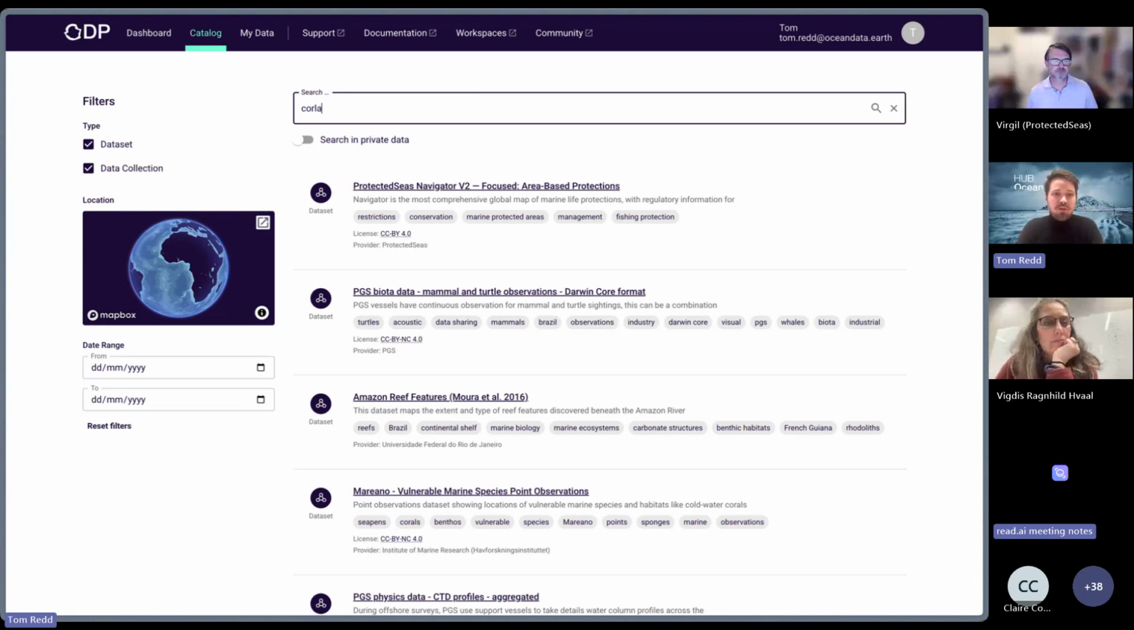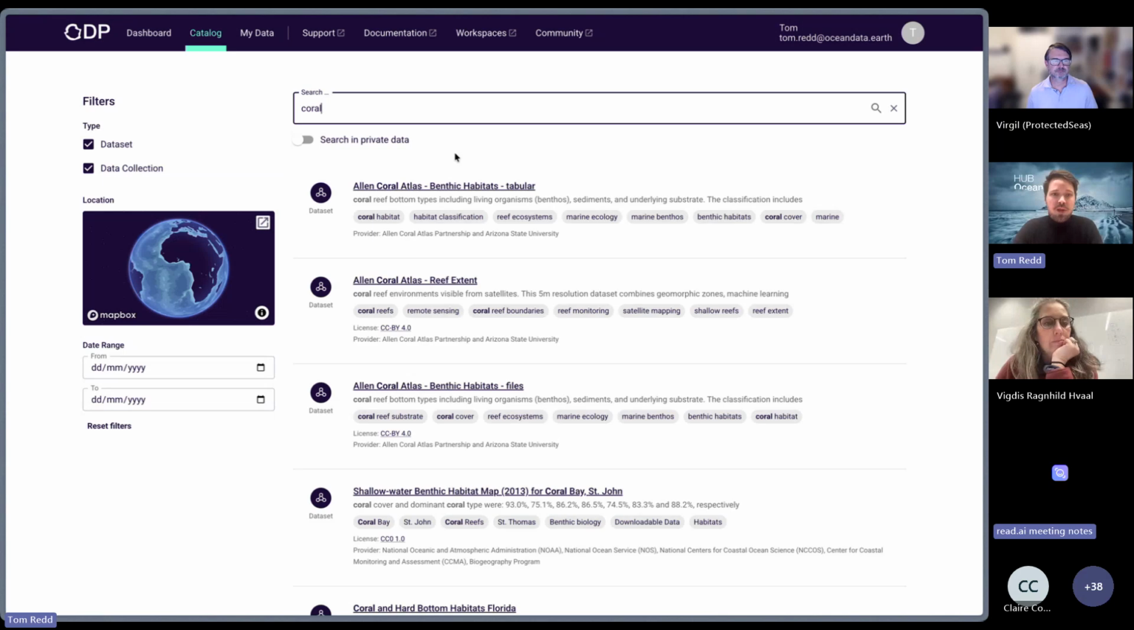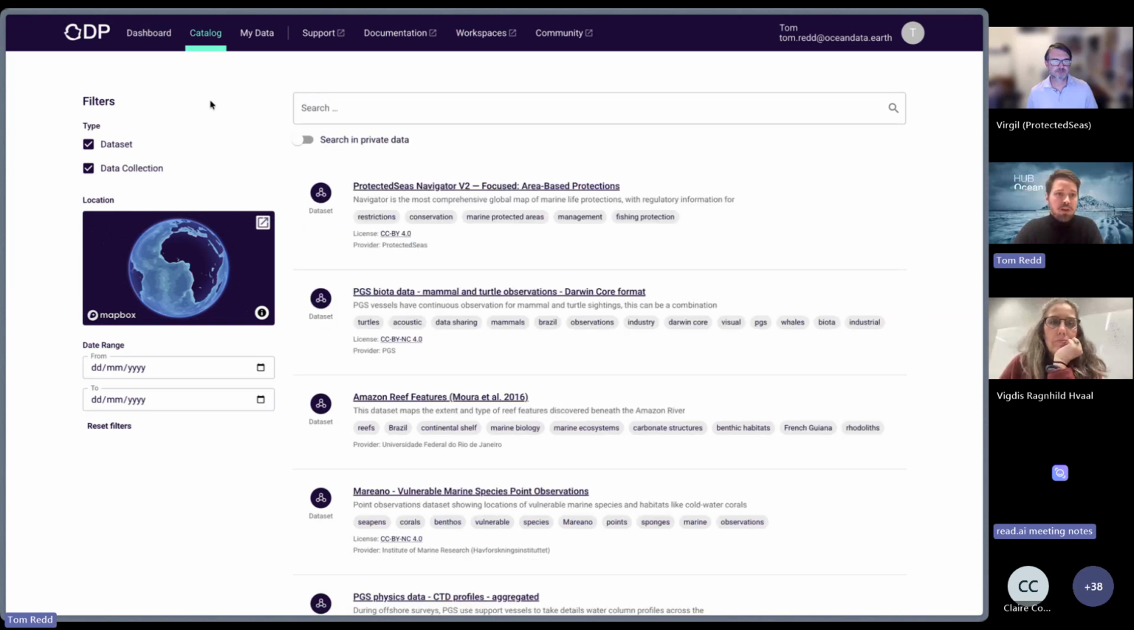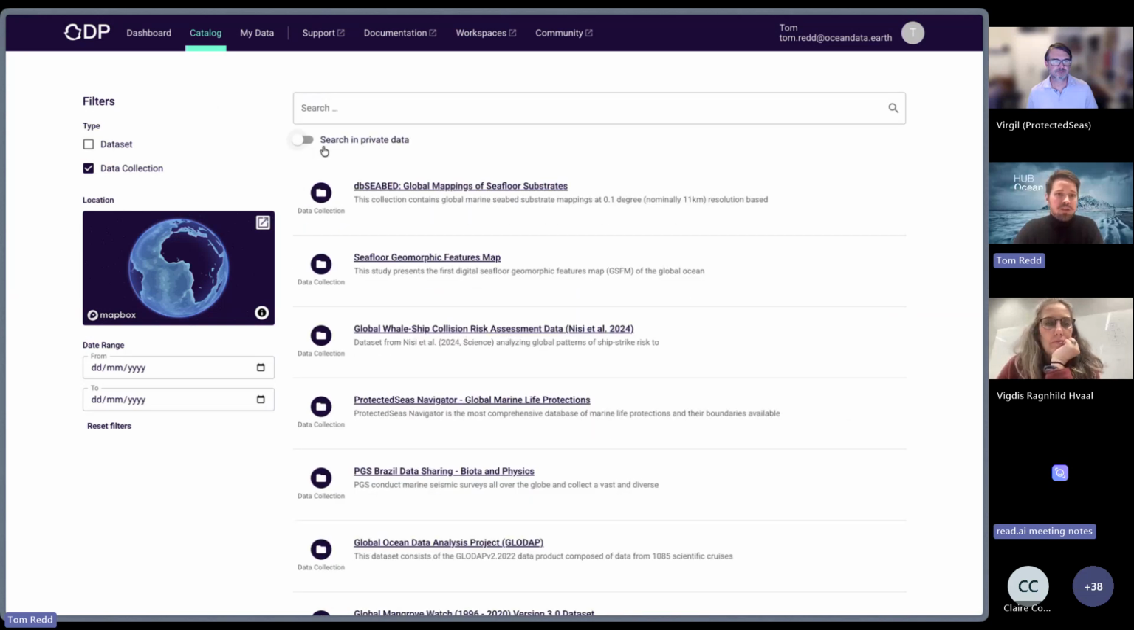But if you wanted to look for other types of data in the platform, you can search by the search bar. You can find, for example, coral data. You can also do a geographic search here or a date range. We also present data in collections, and this is groupings of data.